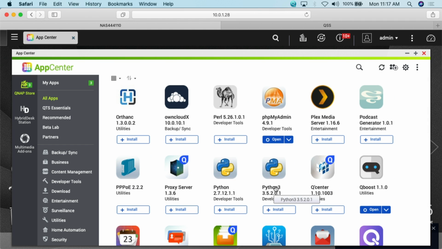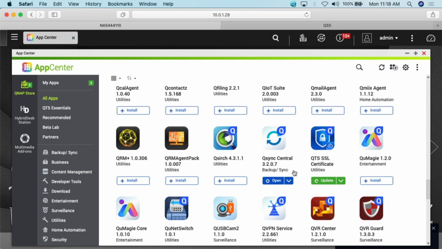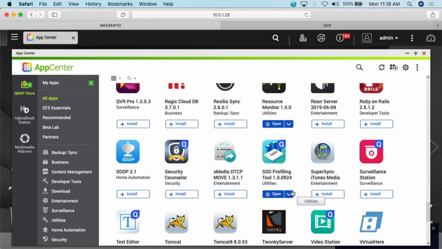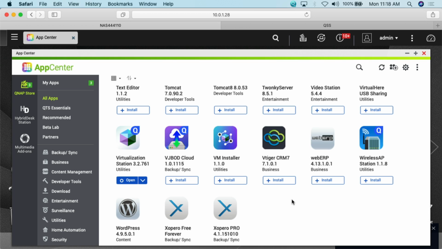If you go down, you can have Python installed. Again, Python either 2 or Python 3, again, directly installed onto the NAS operating system. You don't need your own virtual machine. Then they've got things like proxy servers and all kinds of different things that you can install directly onto the NAS OS, and this may make your life a little bit easier than, again, like actually spinning up and going into running your own virtual machines.